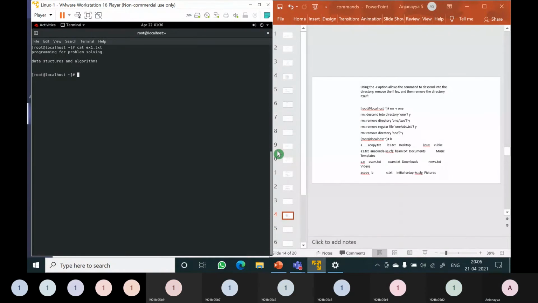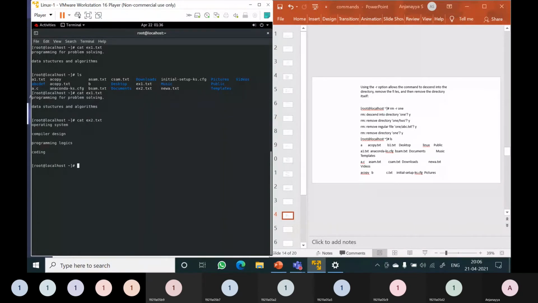I have created these two files. ls. These two files I have created, ex1.txt and ex2.txt. To see the contents of ex1.txt, cat ex1.txt. ex1.txt contains programming for problem solving, data structures and algorithms. Now to see the contents of ex2.txt, cat ex2.txt. It contains operating system, compiler design, programming logics and coding.